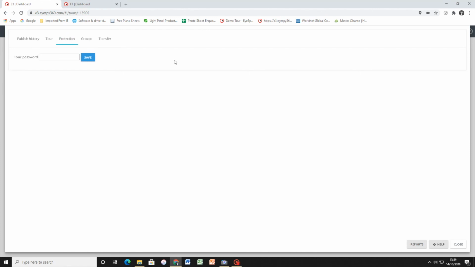Our next tab is Protection. So you can add a password to your tour if you wish, if you want to sort of limit the number of people who have access to it. So you can add in a password and save that, and then when someone clicks on your link, they'll be prompted to enter the password before accessing the tour.